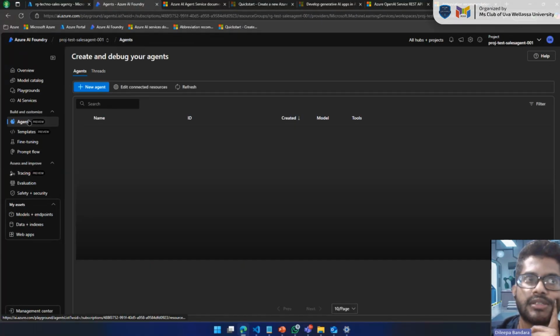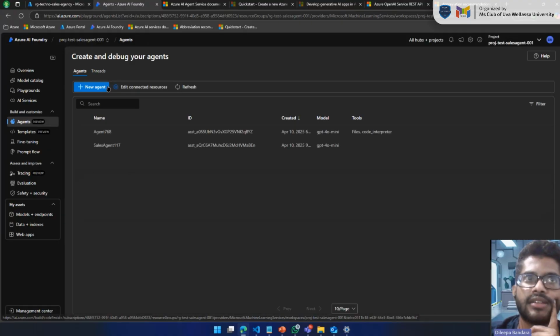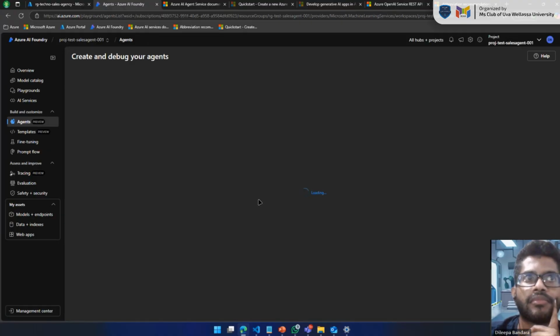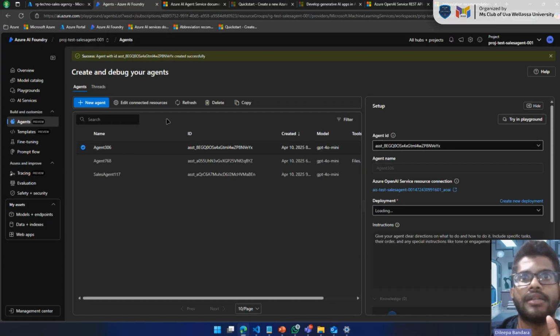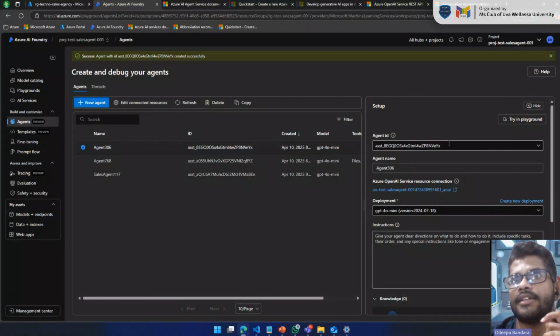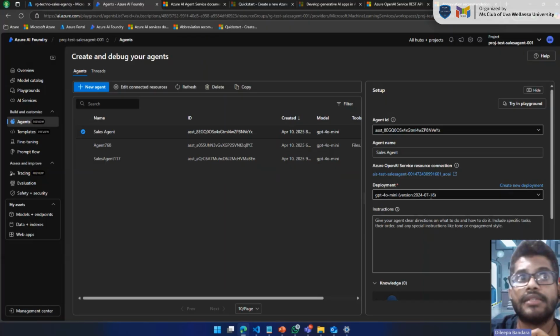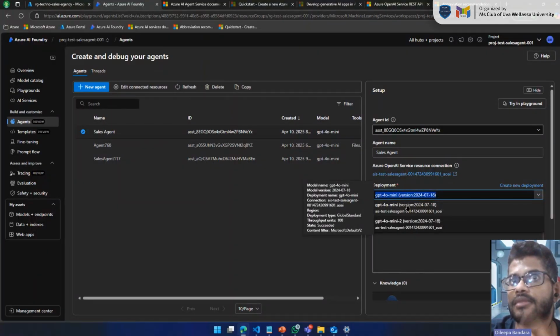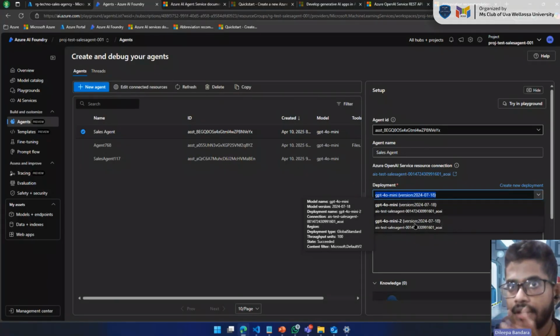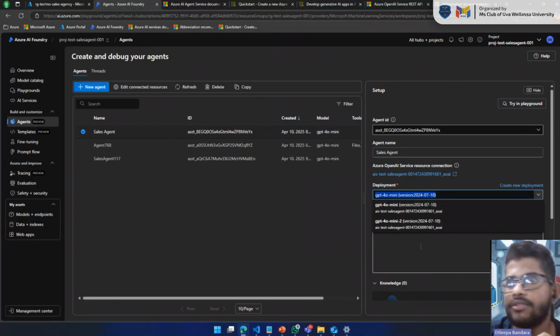So now we are working with the agents. Let's go to this agents section, and let's create a new agent, right? By clicking this new agent button, it quickly created an agent for us, right? Now it assigned an agent ID for us and a name. Let's say the name is sales agent. All right. So the deployment, right? For this deployment, we can select either the model that we deployed right now or any model that you can work with.